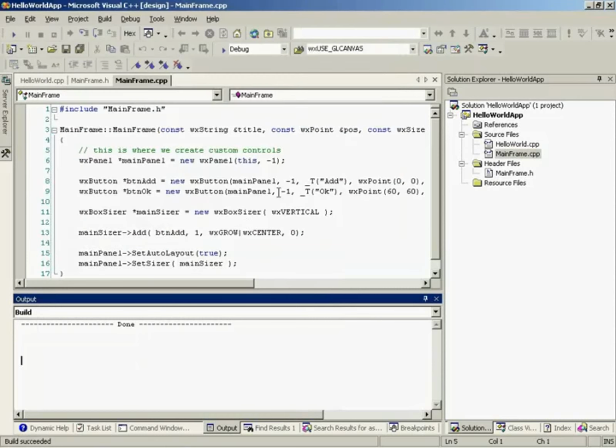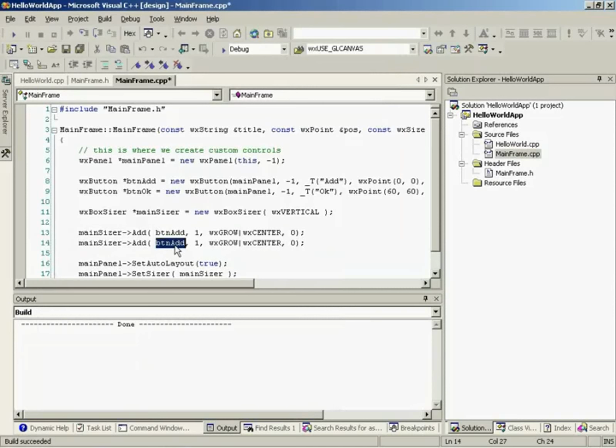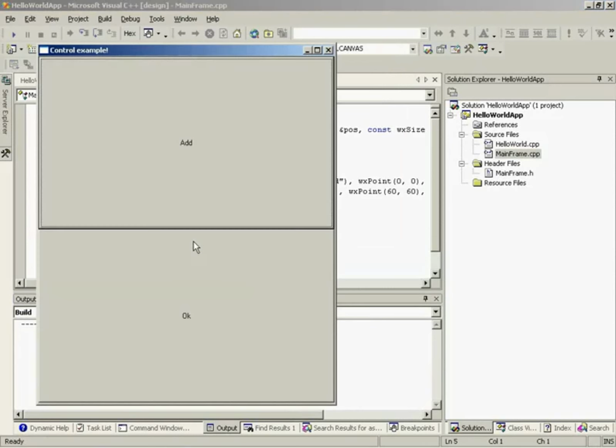So if we wanted to change this around, let's just copy this line here and add button OK. Now check this out. They both have a proportion of 1, which means they're going to distribute, split it. There you go. Exactly split. Very nice. This makes complete sense if you think about it.